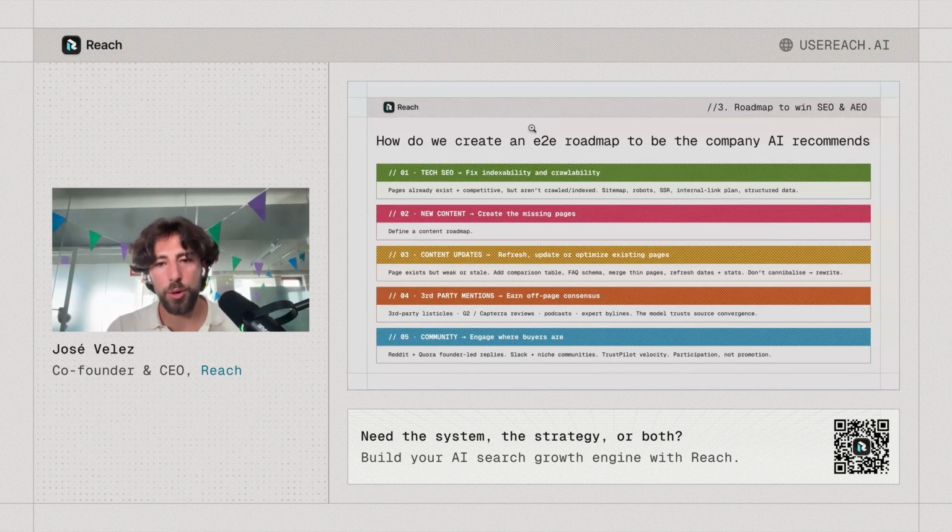So how do you actually create a roadmap after you have all of this data? First of all, you need to start with technical SEO, because whether it's for search engines or generative search engines or LLMs, you always need to make sure that when you're creating content, the agents and the search engines can actually index that content and can crawl it, because otherwise they cannot read it, right? So this sets the foundation.